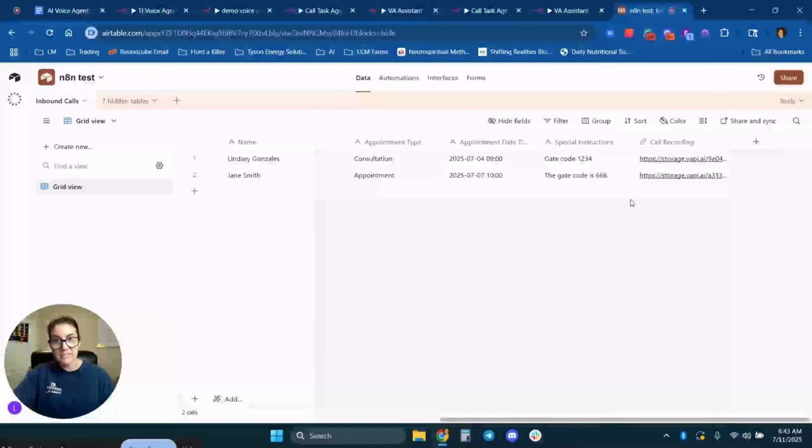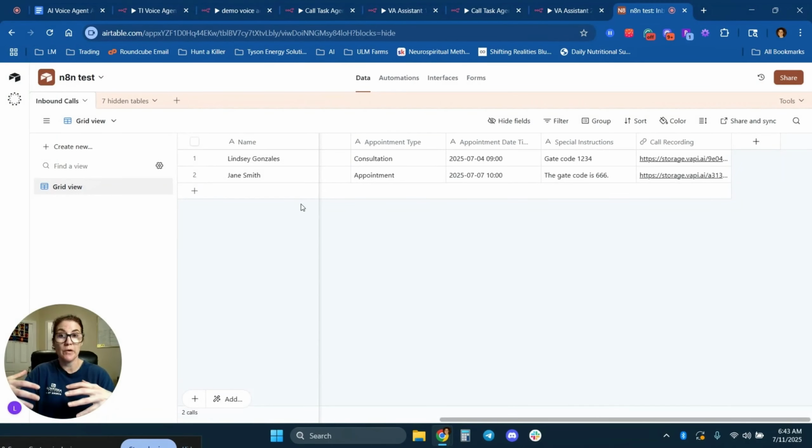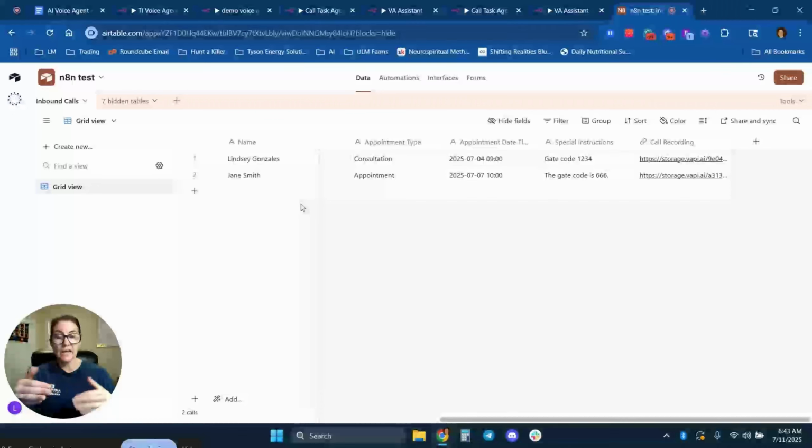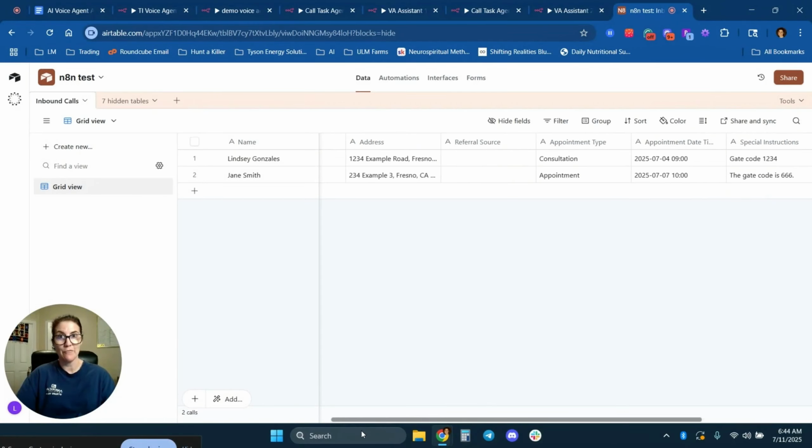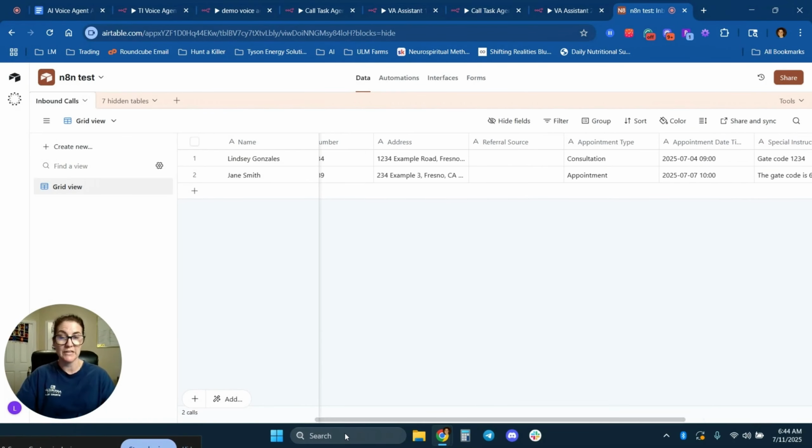Okay, and like I mentioned, this is the Airtable database that we're going to be referring to. These are just test calls, but I'm going to drop the link if you want to import this Airtable database into your own Airtable. And then this can get you started with how the columns should be formatted and what headers you'll need to have a basic AI voice agent and call center system.